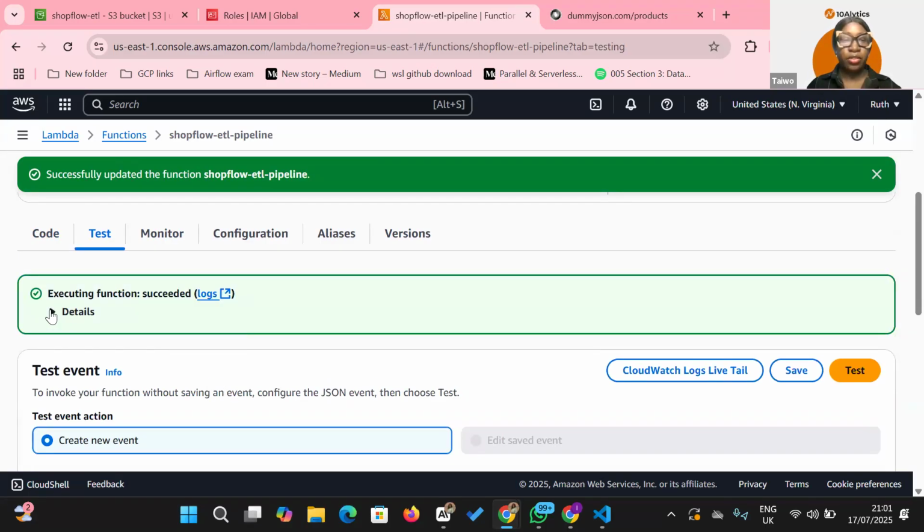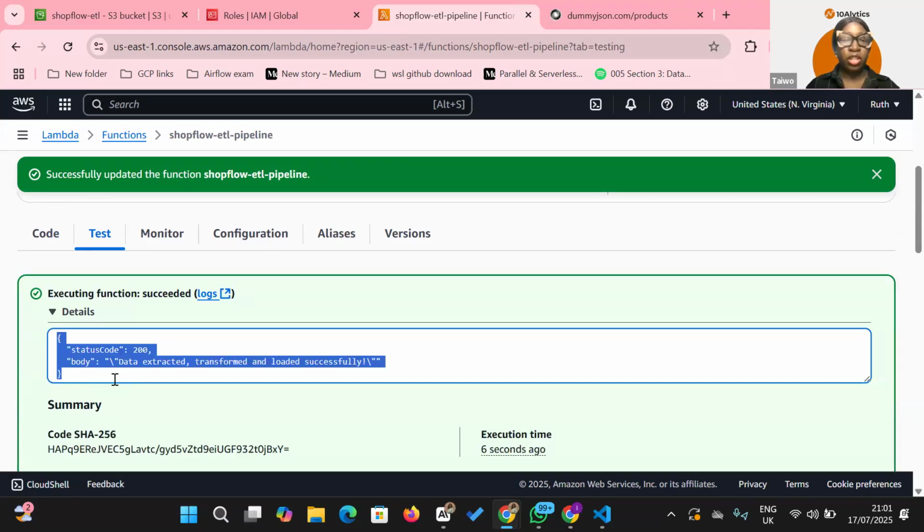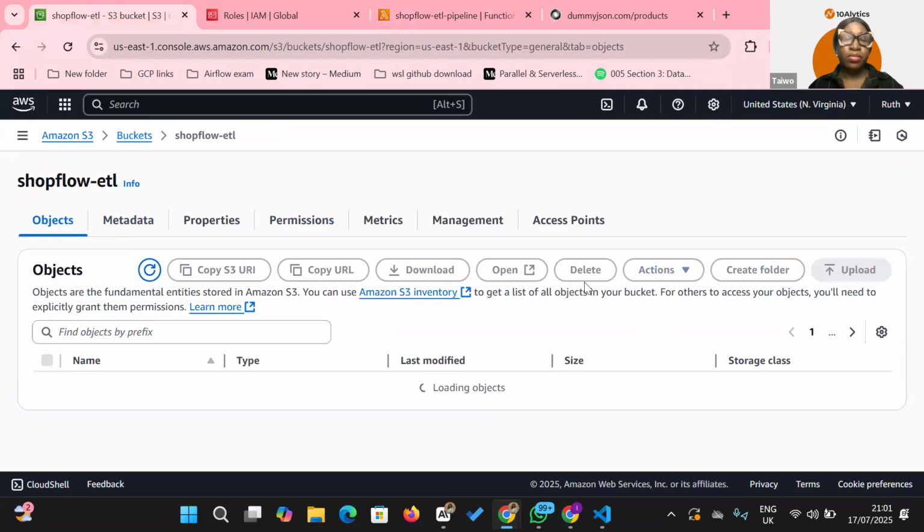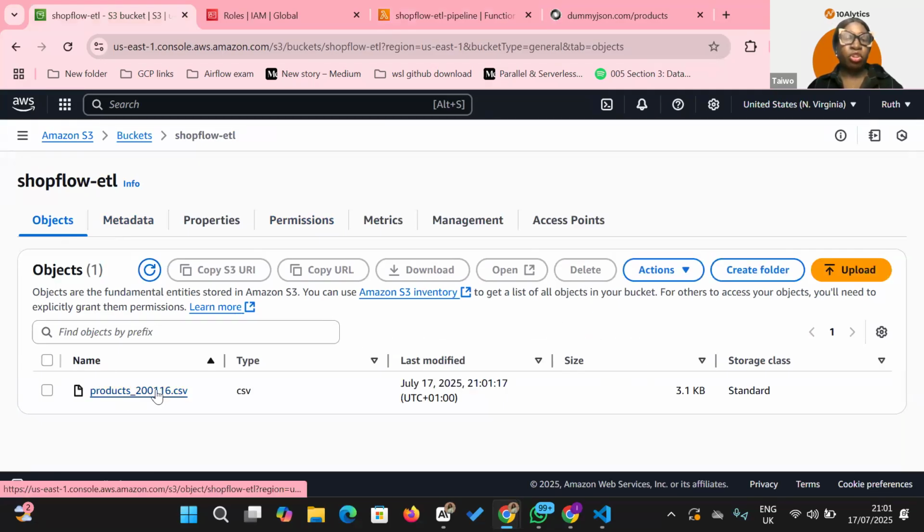Okay, successful. So you see it has returned status code 200 and we have extracted, transformed, and loaded successfully. So let's check our S3 bucket, if we have our data there. Oh, beautiful. So you see, it just saved the date and the time, okay? And then this is the CSV. All right, so now let's move on to the next phase, since we've tested our pipeline and we can see that it is working fine.